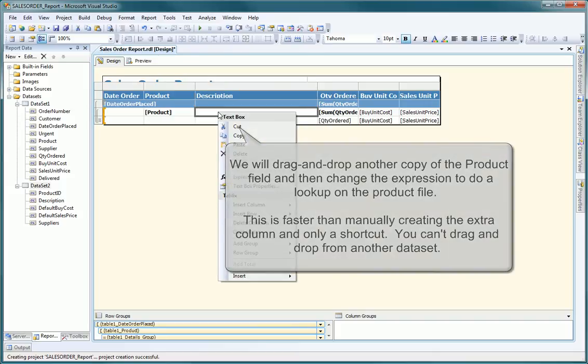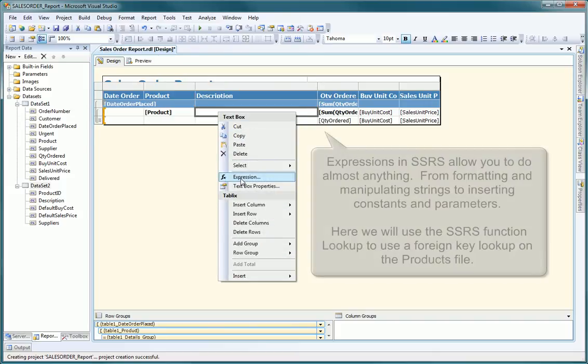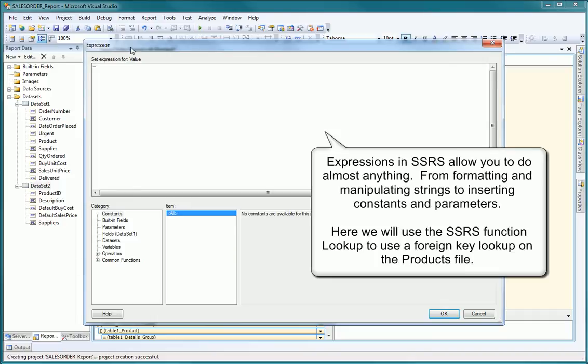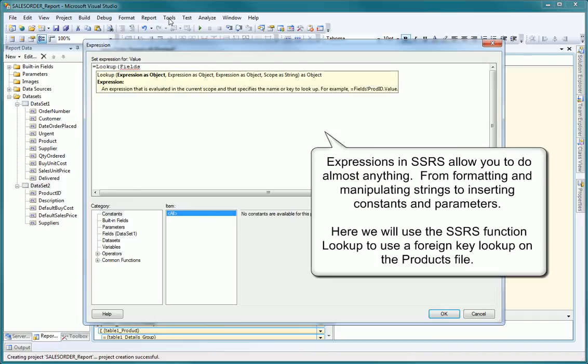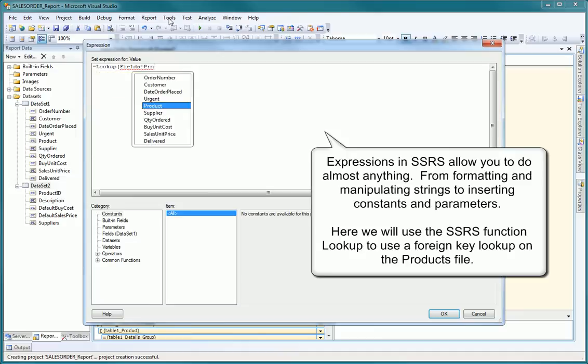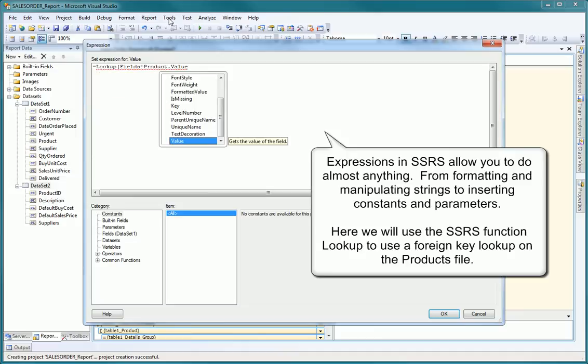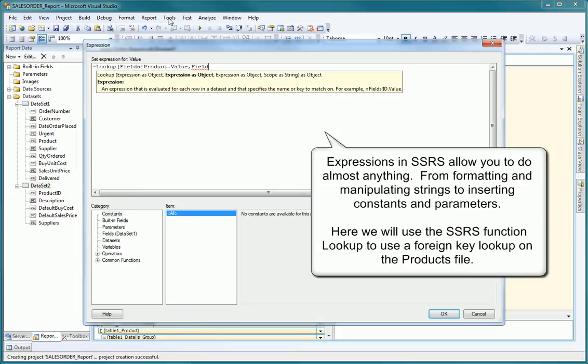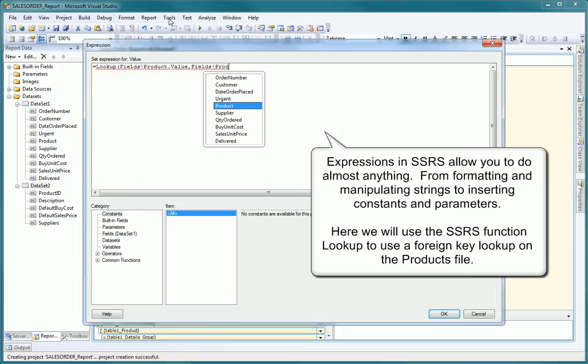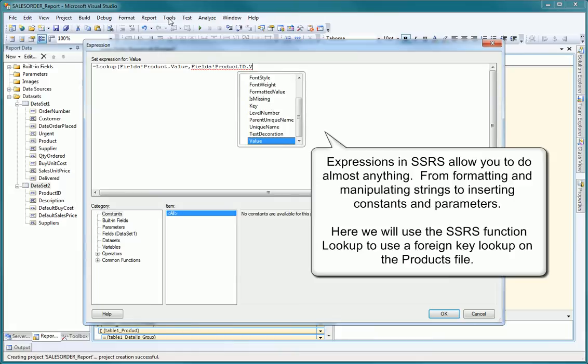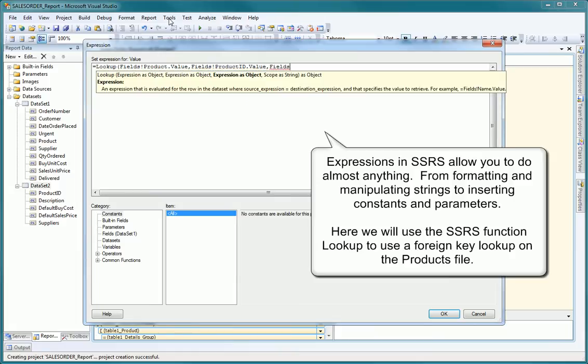We can then go in and edit the expression for this field and use the built-in function lookup to find the description in the secondary data set. The lookup function simply takes a field from the primary dataset and looks up against a field in the secondary dataset, and returns the named column, in our case description, as a value that will be placed in our column.